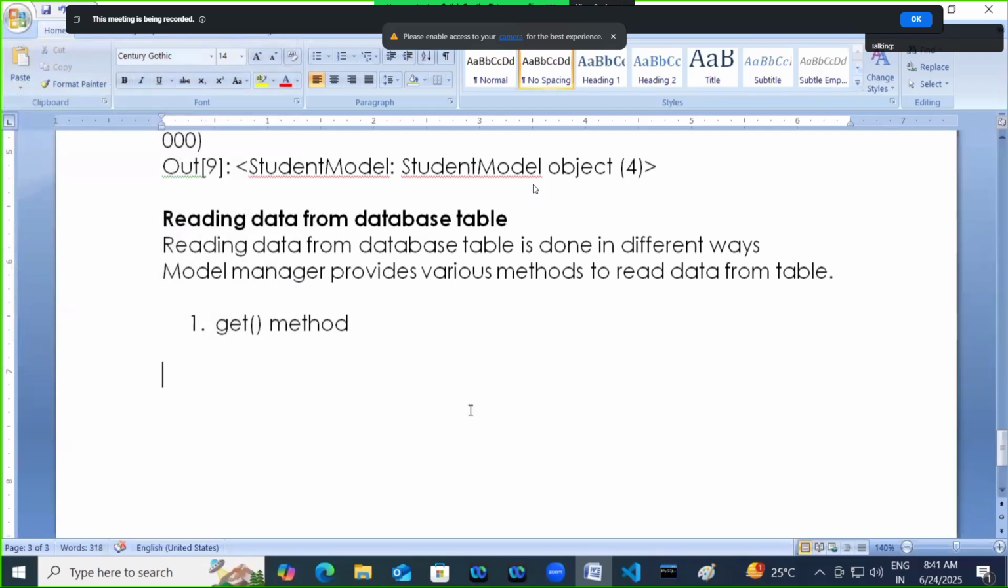So with the get method, how many records can you read? One record. See all this documentation.